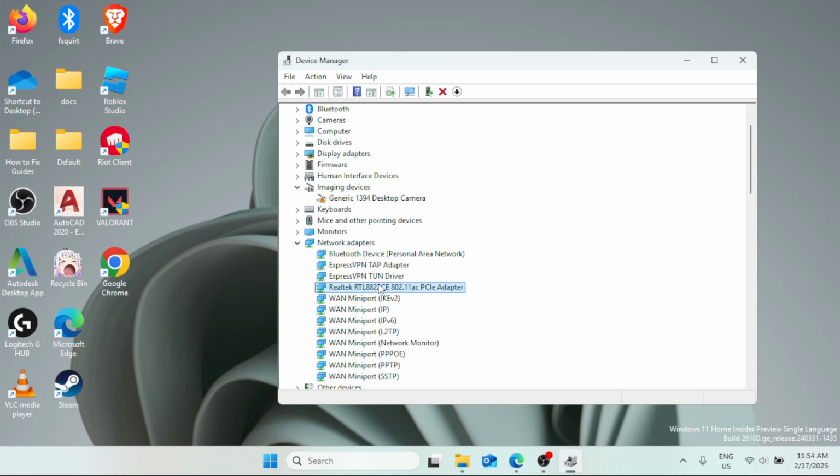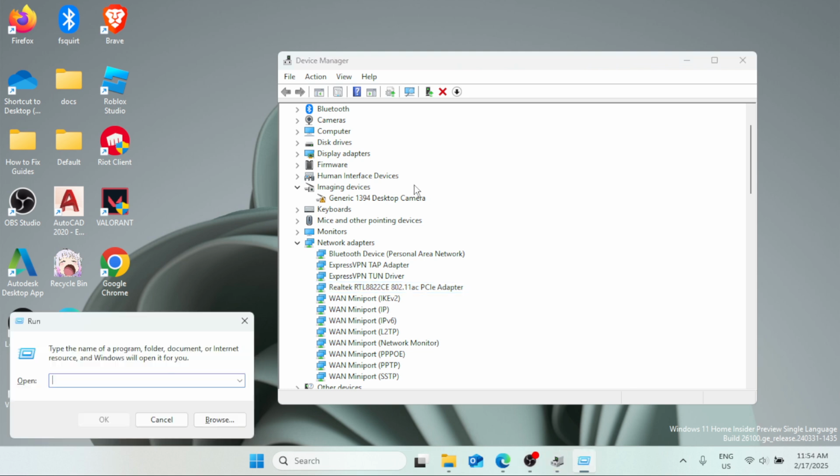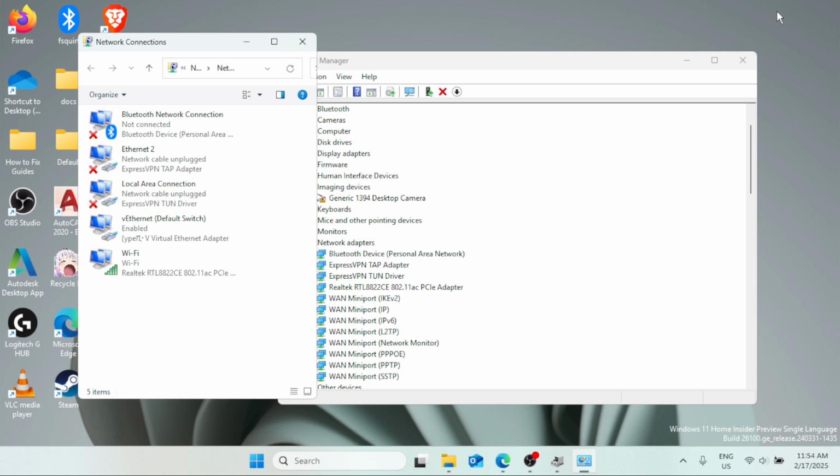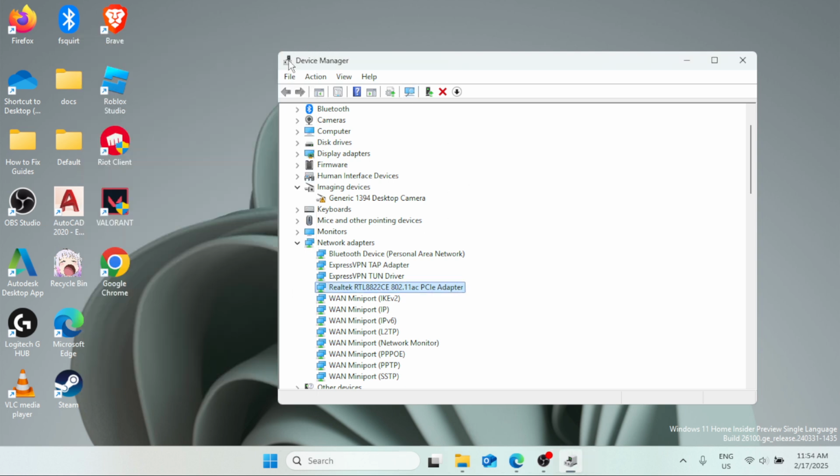Now how can you know which one in the list of network adapters is your network adapter? Press the Windows key and the letter R button together. Type here ncpa.cpl. Hit enter. Now let's minimize this. So I have here Realtek, which is the PCIe adapter. So I need to locate this in the list of network adapters right here. And this is it. So that's how you can know what is your network adapter in the list right here.